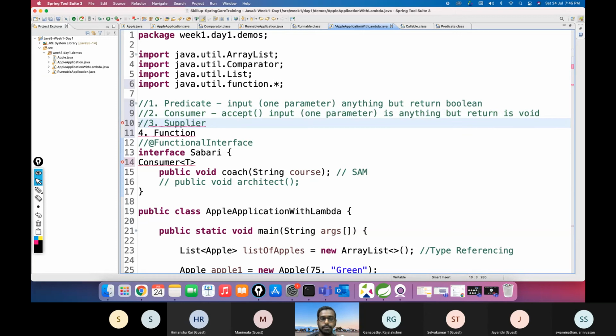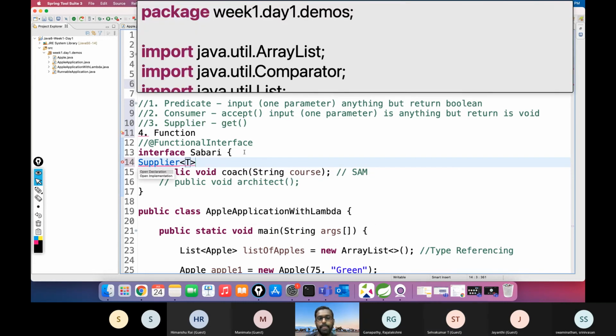Supplier. Supply, as the name suggests, means give away. Correct? You give it, and you will get it. So the supplier is like the opposite of consumer, correct? If you look at the supplier, you only get it.